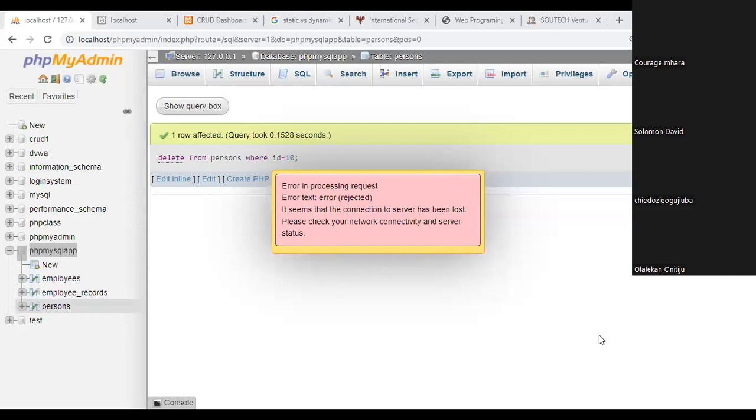So please mute yourself, mute yourself. Mute yourself, please.